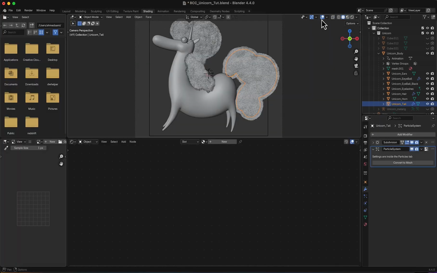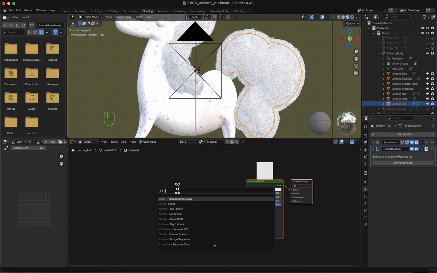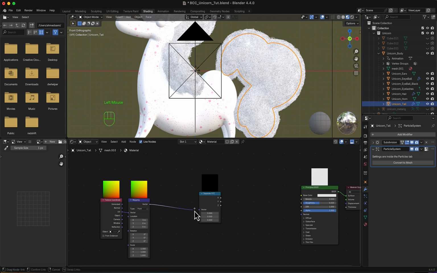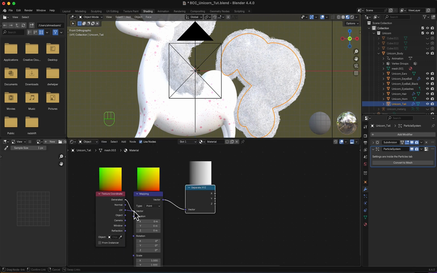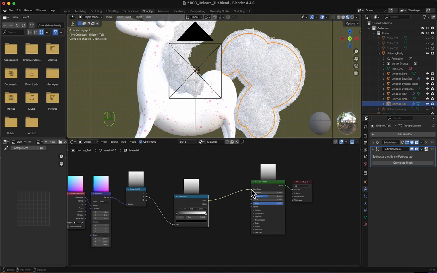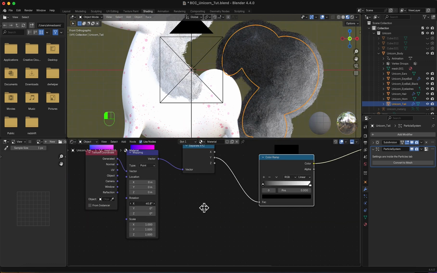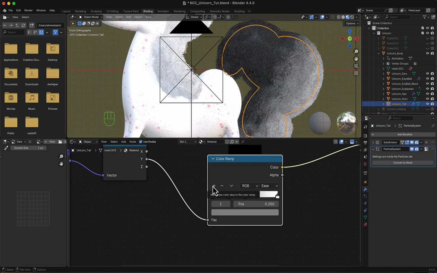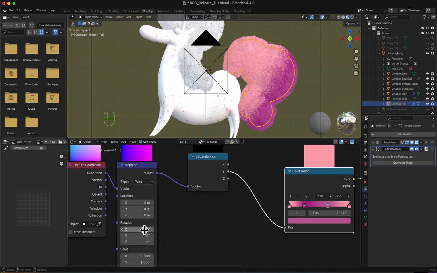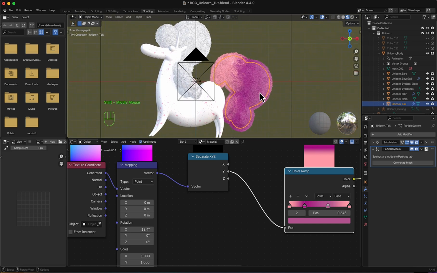Moving to shader editor, add new, start with separate X, Y, and Z. Ctrl+T. Delete image texture since we won't need it. Switch to generated, connect Y to color ramp, and connect to base color. Play with the rotation, change linear to ease. Now let's add some colors to make it vibrant. Play with rotation again.